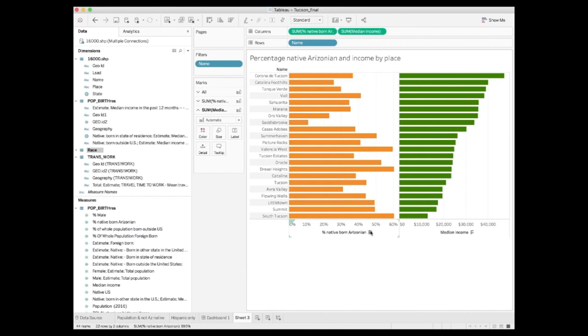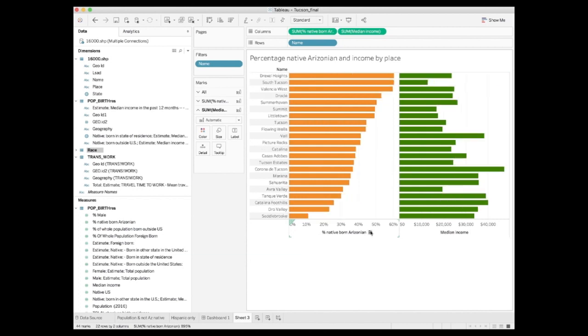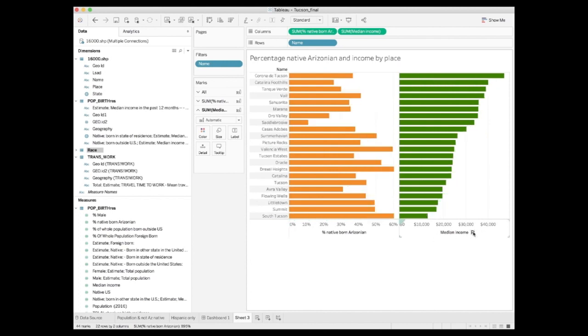Again, if you want to readjust it, say, I want it organized by percentage of native born Arizonans, or how about median income, which seems the best way to take a look at that data. And you've got those rollovers again. Okay.